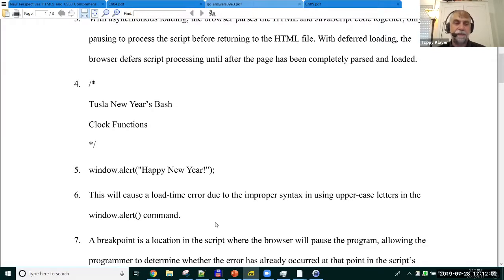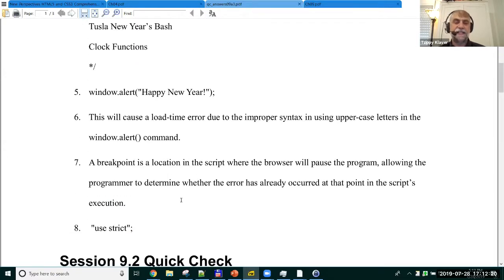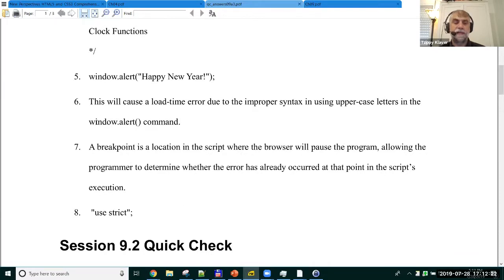Load time error, meaning as the JavaScript is loading, it's going to get an error. We talked about different types of errors last time as well. This is a load time error due to the improper syntax in using the uppercase letters in the window.alert command. We said that JavaScript is case sensitive, so this window.alert has to be in lowercase.